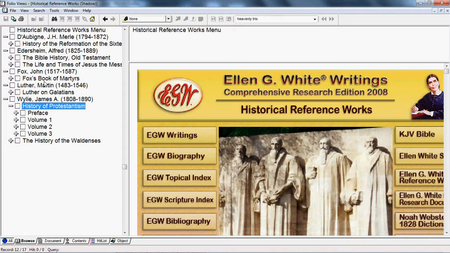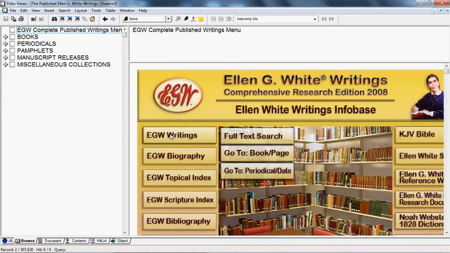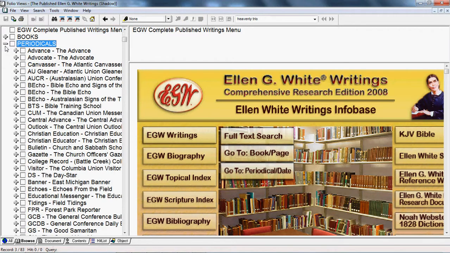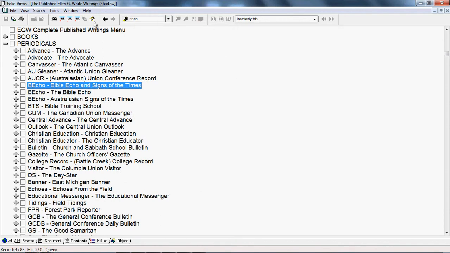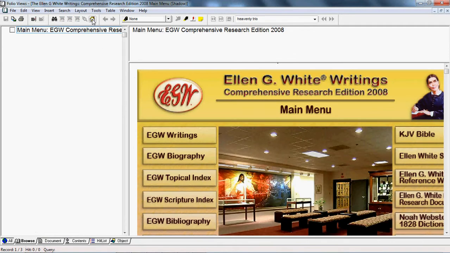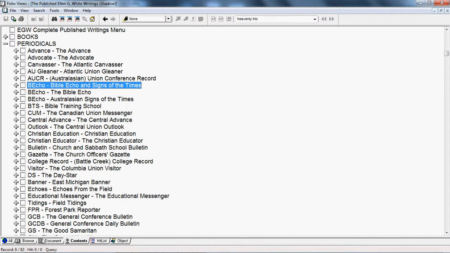Okay. Alright, well, let's go back to the E.G. White writings, and you can see we have the books here and a whole stack of other things. Now, a very important tip here: if for some reason or other you ever get lost, and that is easy to do, we can just click on the home page and that will take us straight back to the start. So that's one way of getting ourselves adjusted.